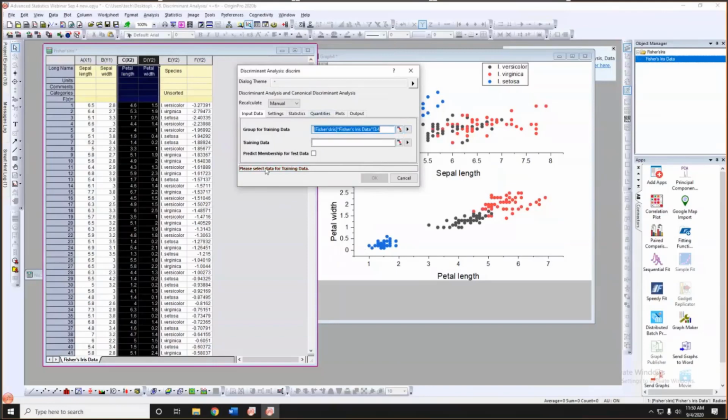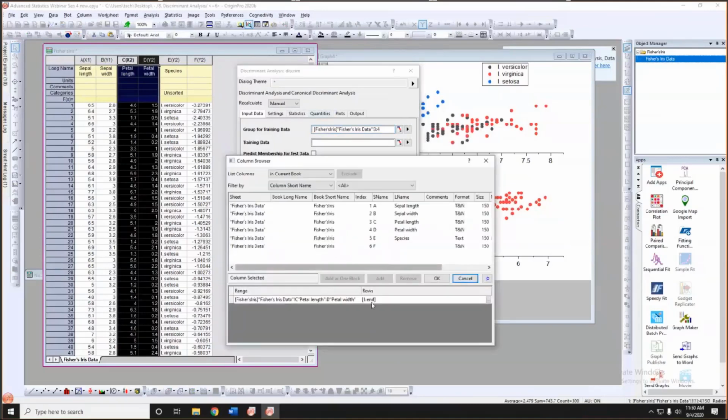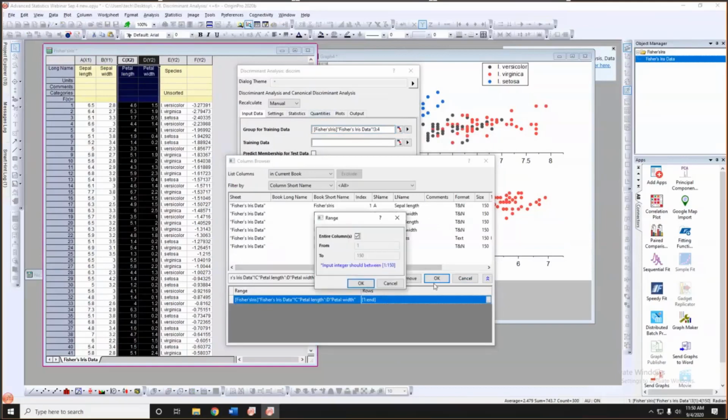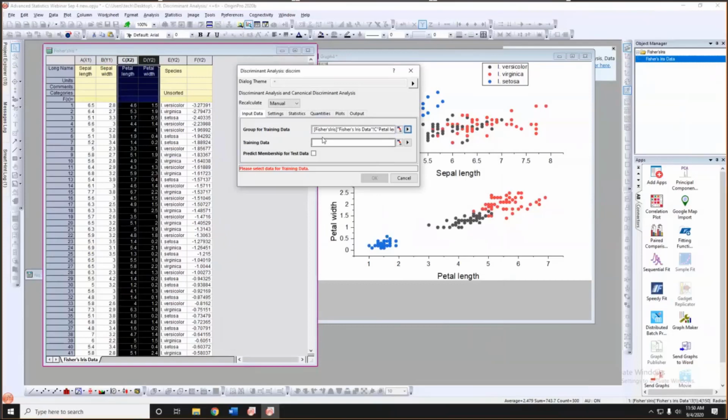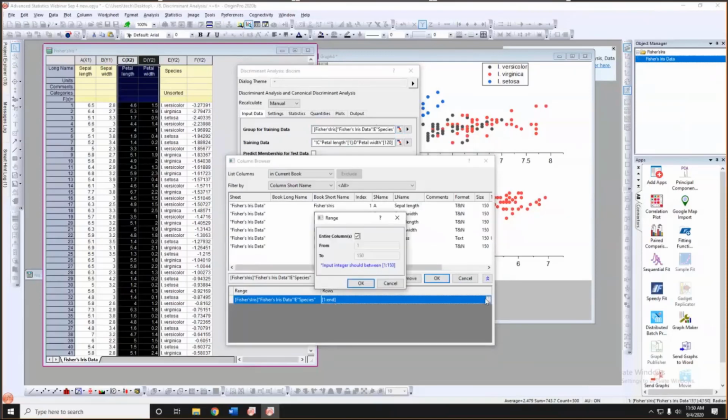Because I only want the first 120 rows, I can click this button and select columns. Here in the rows, I click this button and set it to 1 to 120. Then let me copy it. This is my training data. The group info is from column E. Actually, this should be selected as the group data. Again, let me select columns and change this to 1 to 120.